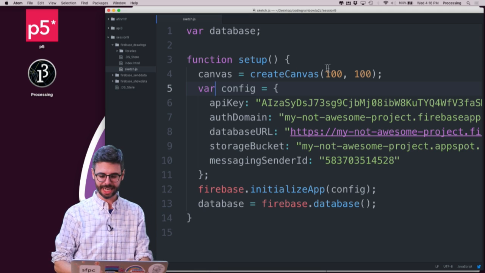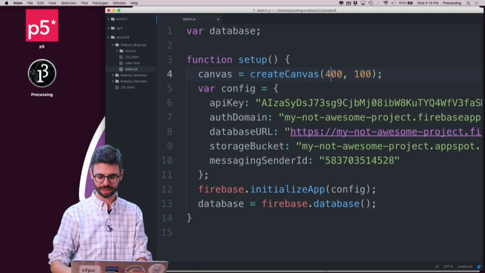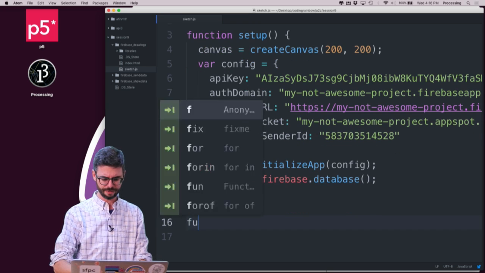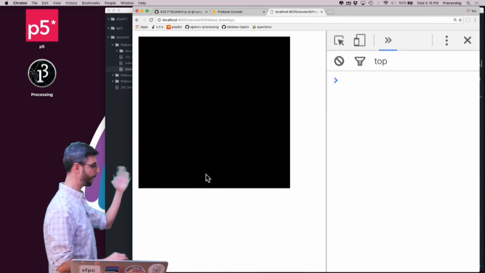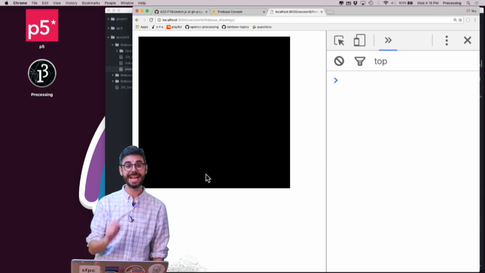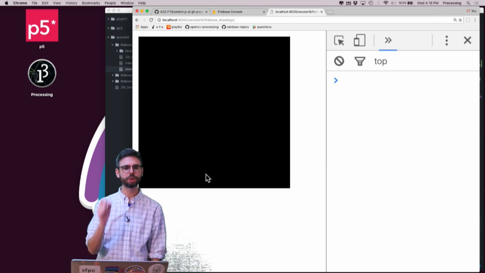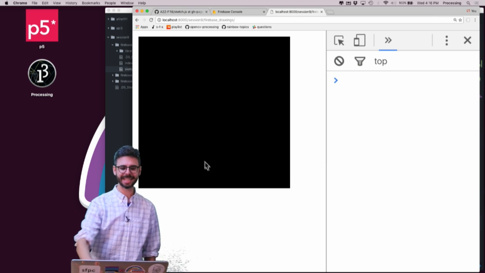Okay, so the first thing that I need to do is make the canvas a little bit bigger. 400, 400. Let's just actually do 200, 200. And then I'm going to make a draw function, and I'm going to add a background. So now I want to just see that I have a canvas. Perfect.